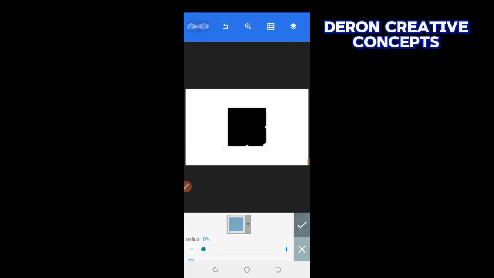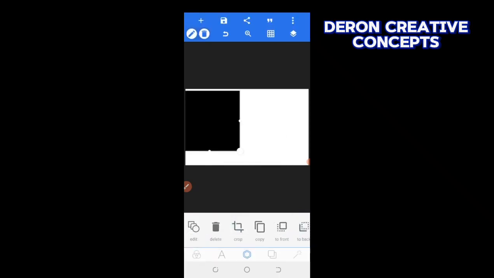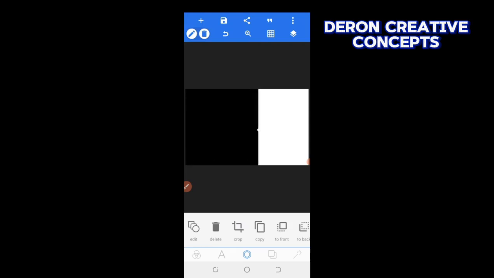So I'll be making use of a square shape. I'll just click on this and expand the size like so, and I'll bring it down here. Okay, you can see what we have. Let me try to adjust it a little bit.